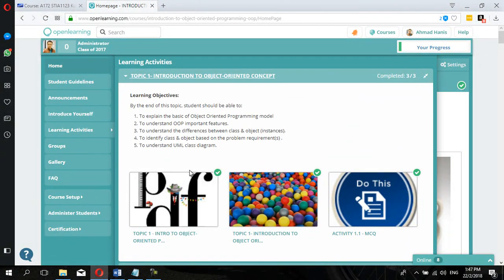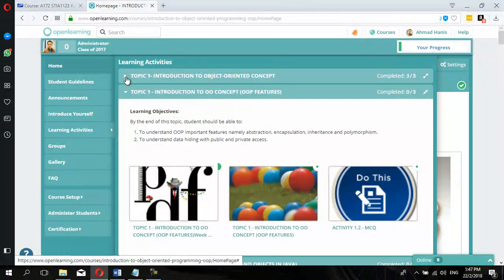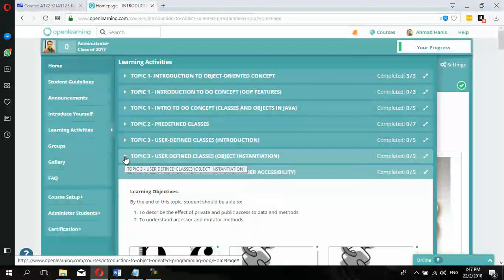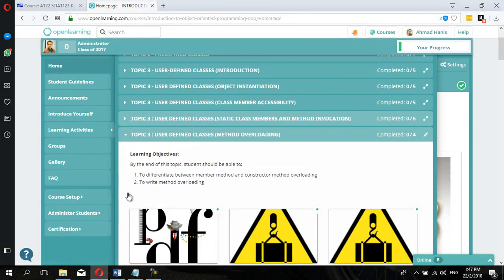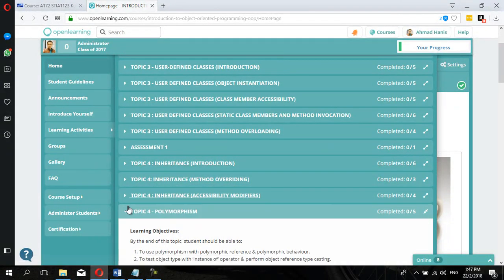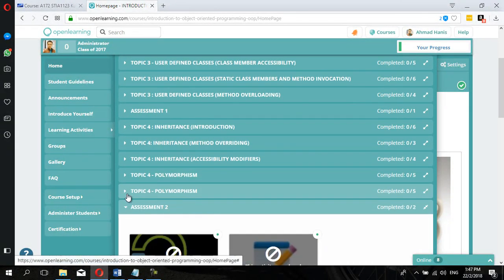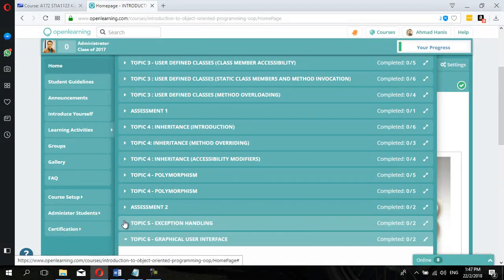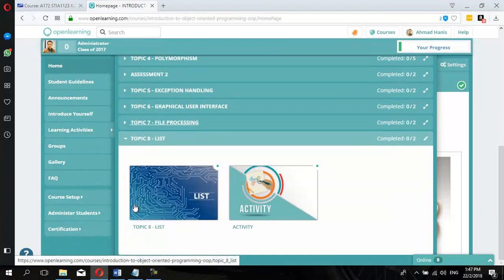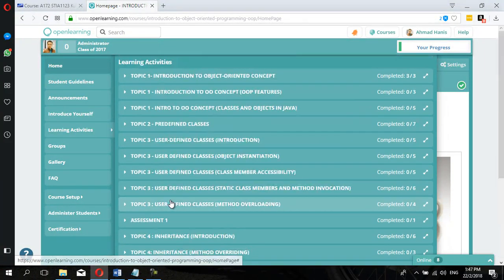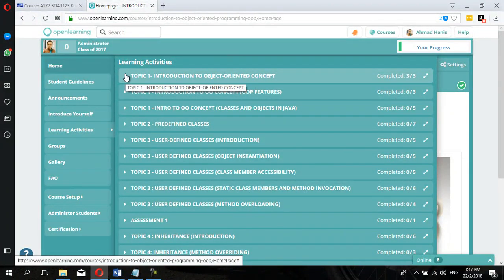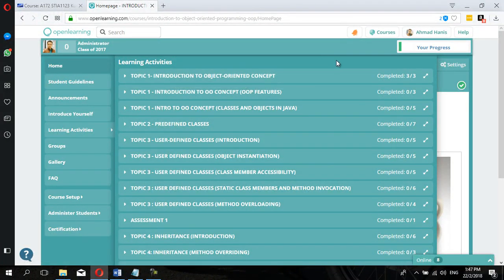But as a student, you can only see one topic at a time. You need to progress one by one until the end. You cannot see other topics unless you have completed the first topic. It will basically start with the progress and completion.